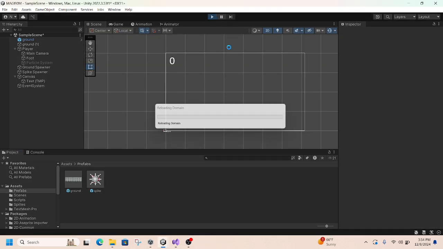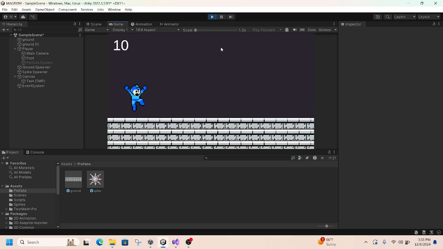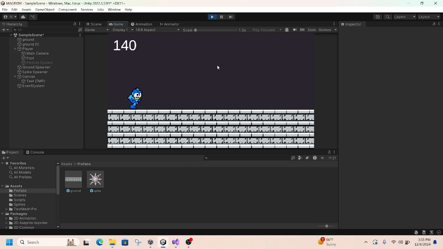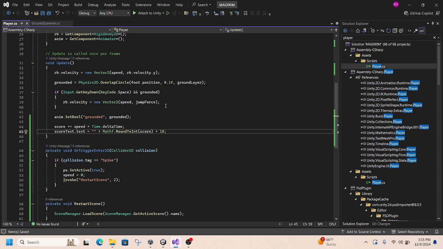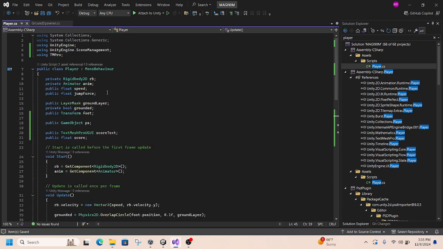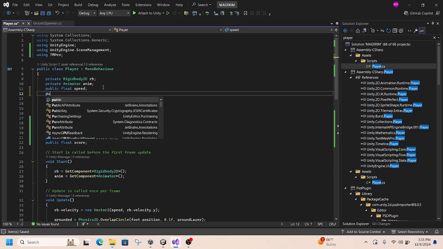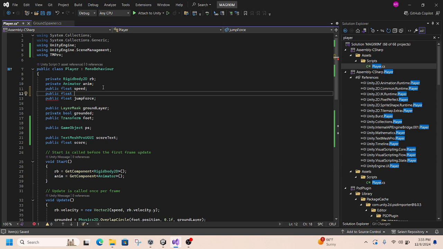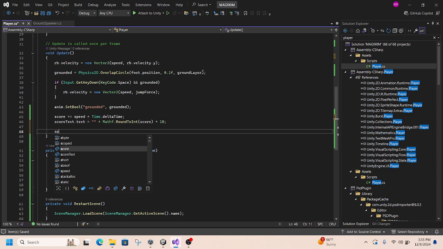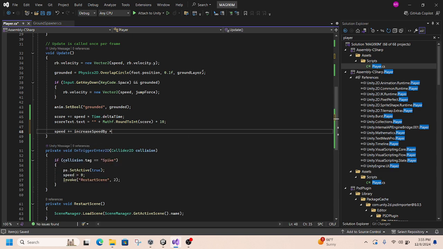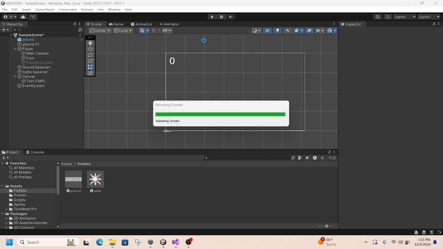Eventually. Okay, in my opinion, that looks much nicer. Feels like a real game. And for our final touch, let's just make the speed increase over time. So we'll make a new public float called increaseSpeedBy, and we'll just say every frame speed plus equals increaseSpeedBy times Time.deltaTime. Same deal, we're just adjusting for the variable frame rate.